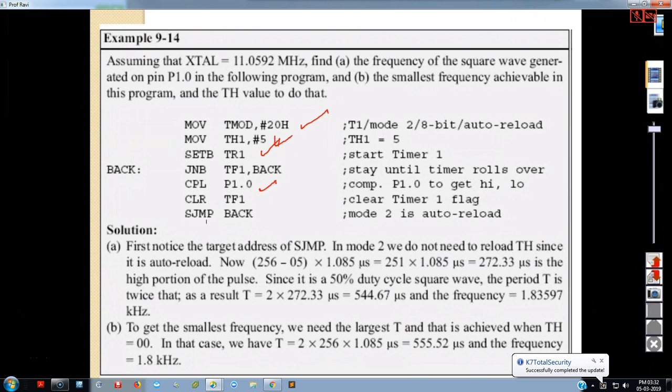Here you are coming back. We notice the targeted address of SJMP. In mode 2 we do not need to reload TH since it is auto reload. So 256 minus 5 into 1.051 microsecond, so this is 251 into 1.051, which is 272.33 microsecond, the high portion of the pulse. Since it is a 50% duty cycle, the period will be twice, 2 into 272.33, which is 544.67 microsecond. So the frequency is 1.83597 kilohertz. It is in mode 2.